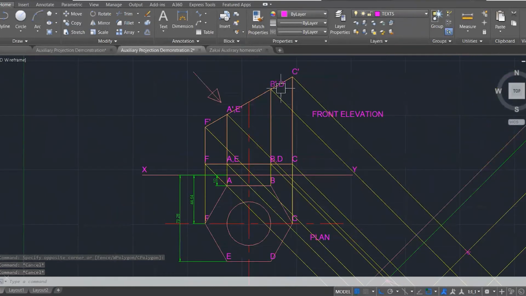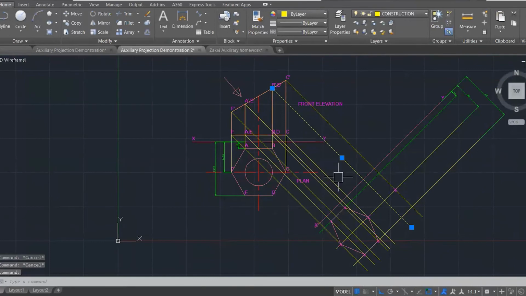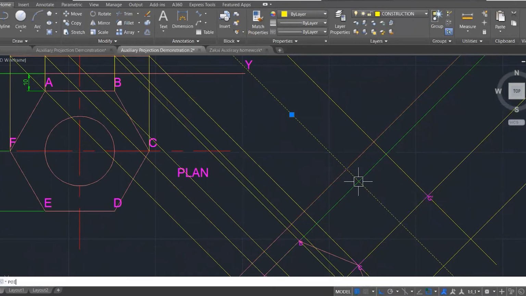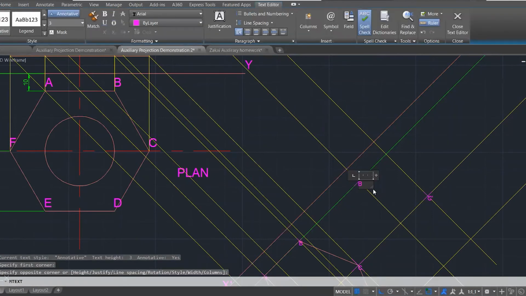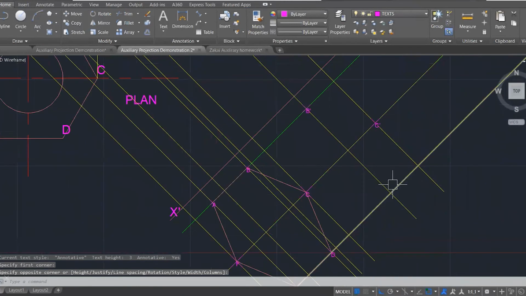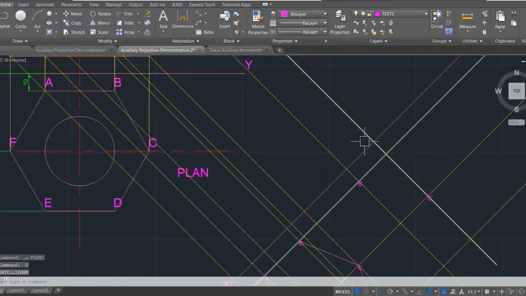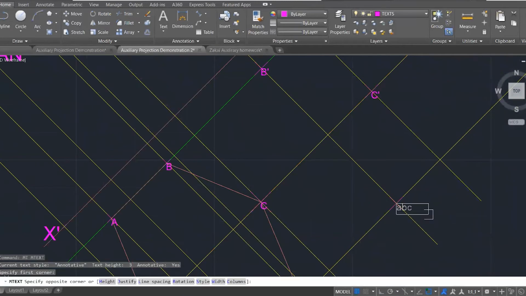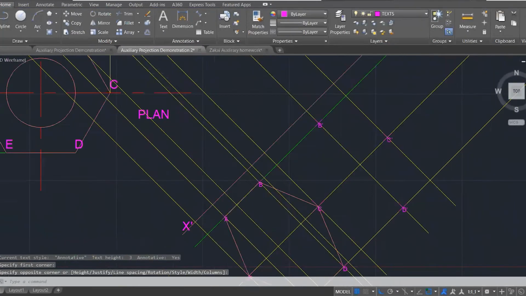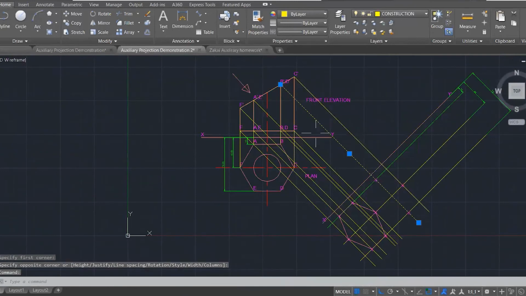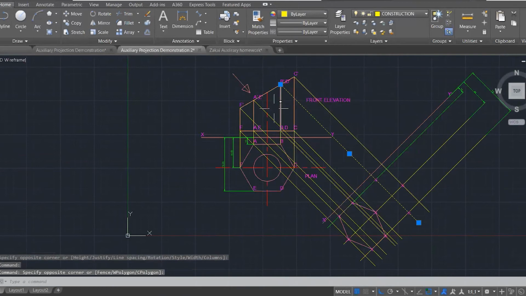Okay, so I'm looking now for B prime and D prime. So I know B prime and D prime are going to be on this line. My B is going to be 10. So my B prime, and then my D prime. This is D prime. So I found D prime by tracking it, and now I'm going to be looking for A and E.